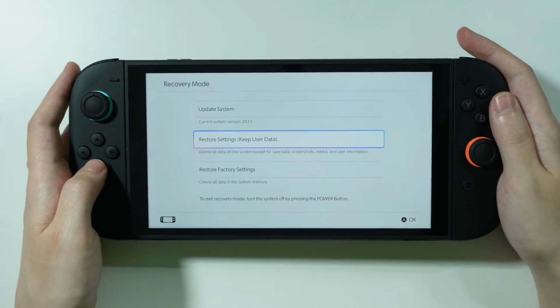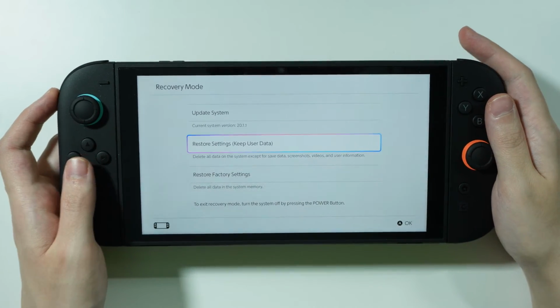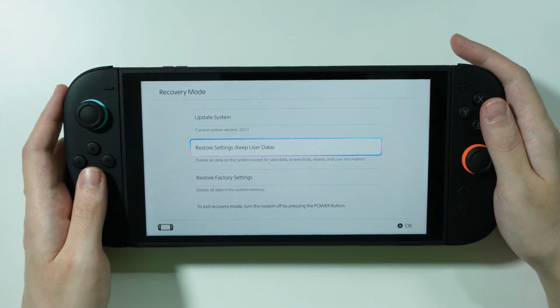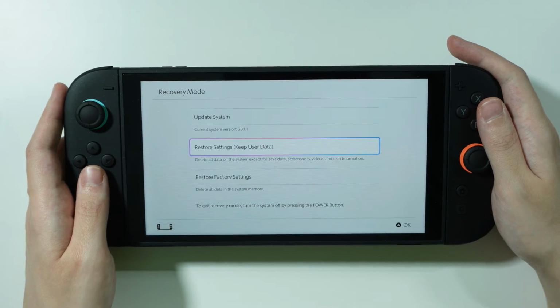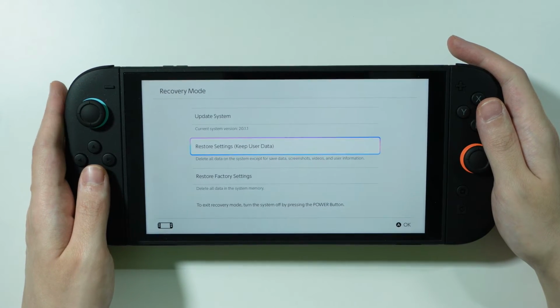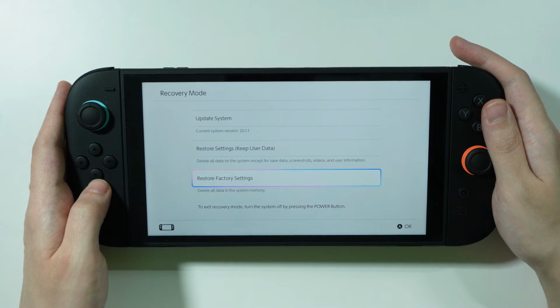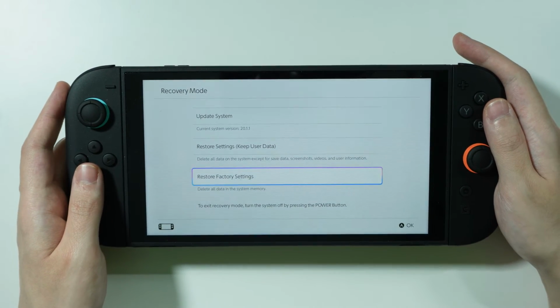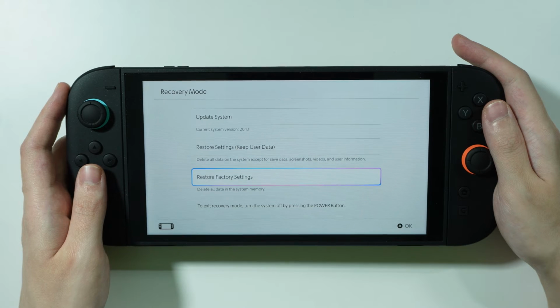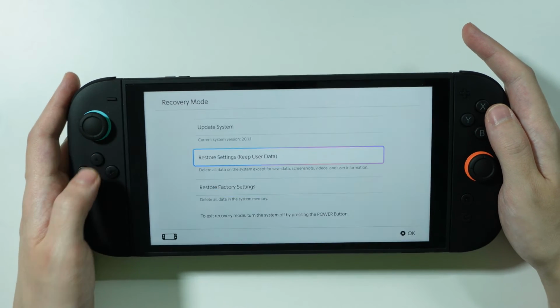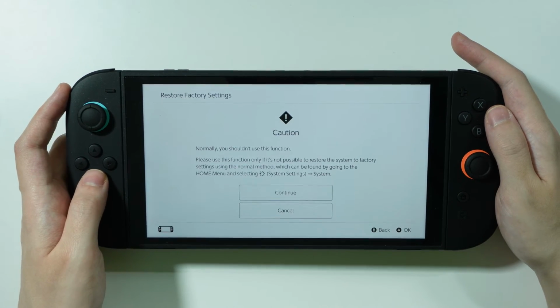Over here we have two options. We can restore settings, but we can also keep user data. So we will delete all data on the system except for save data, screenshots, videos, and user information. And you can also restore factory settings by choosing the last option over here, and this option allows you to delete literally every data that you have in the system. So select the desired option that you want to use.